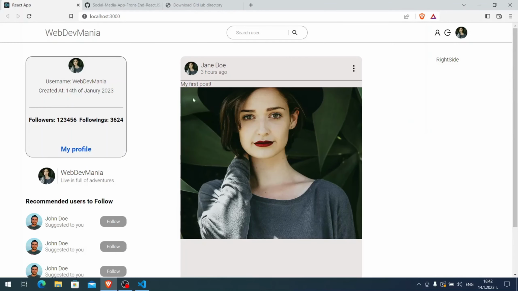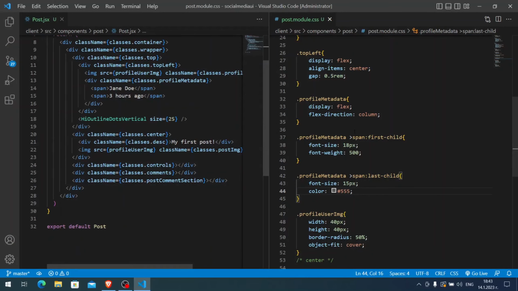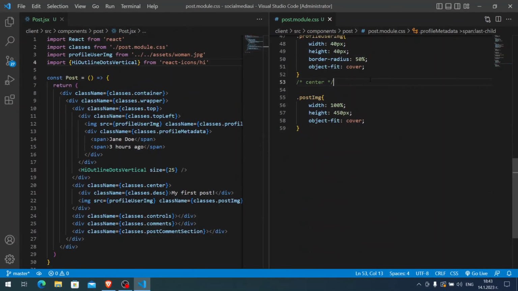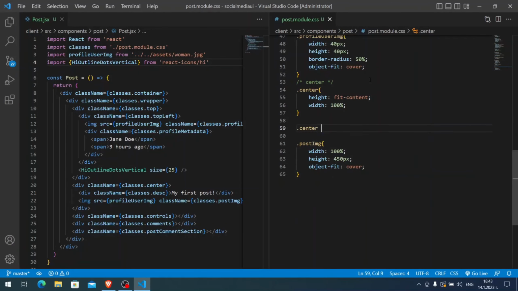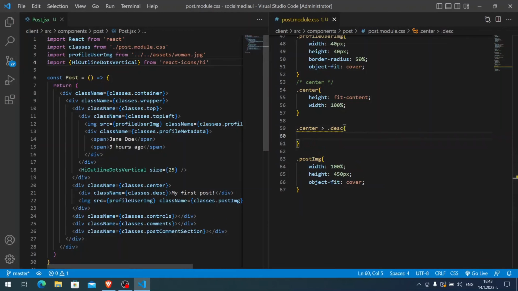So let me see how it is looking. Okay, so here the justifying between, align items of center, it is looking very nice. Okay, this will be for our top side. Let's continue here with our center side. So our center side here, .center, which is going to receive a height of fit-content and width of 100%. Then .center, we're going to target here the description, which is a direct child of the center class name, as you see here.